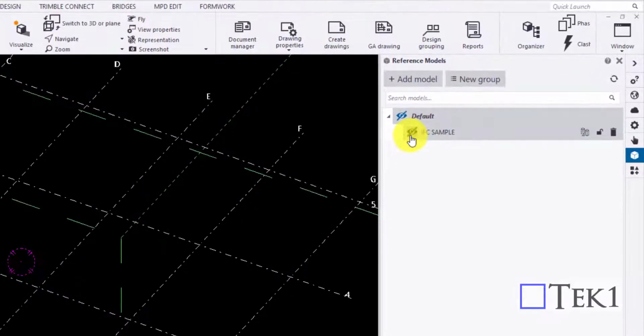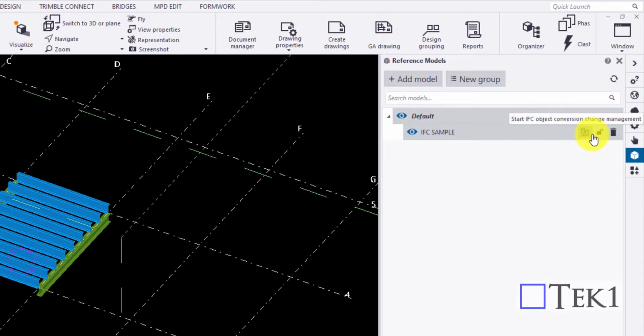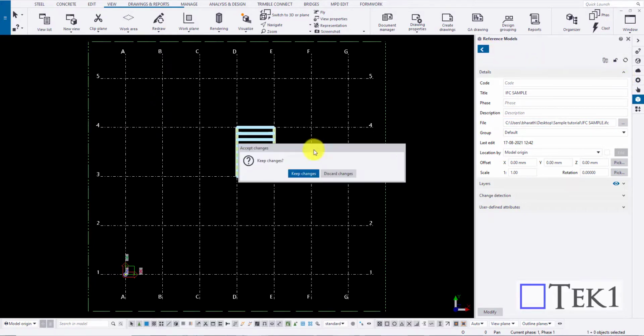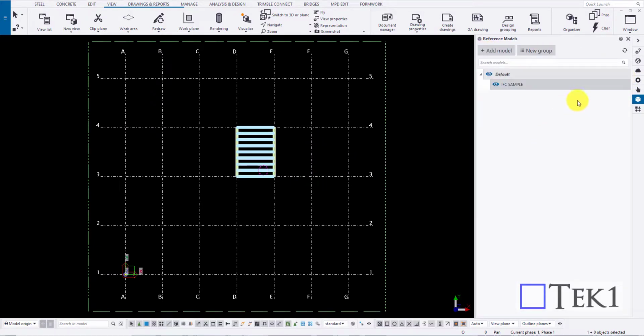Click on the eye icon to hide and unhide the IFC object, delete icon to delete the reference model, and double click on the name to modify its properties. Change the desired values if any needed and click on modify to apply the changes. The same procedure can be used for inserting a CAD file.